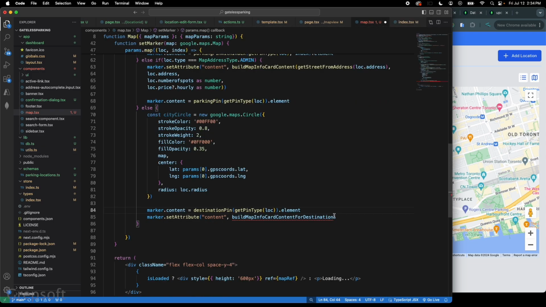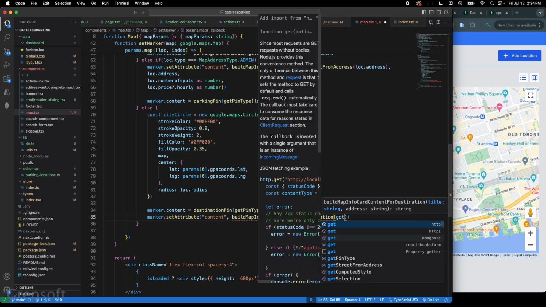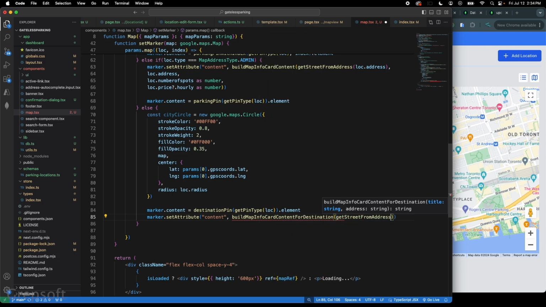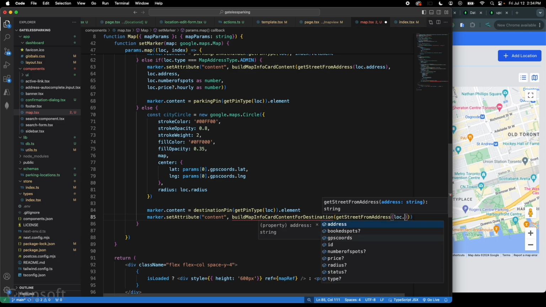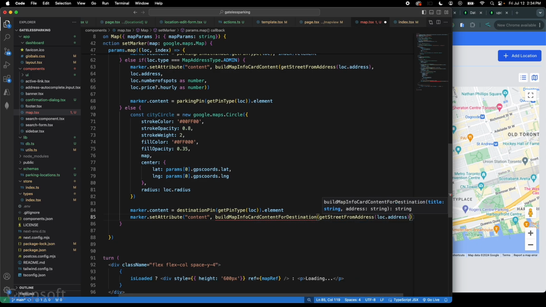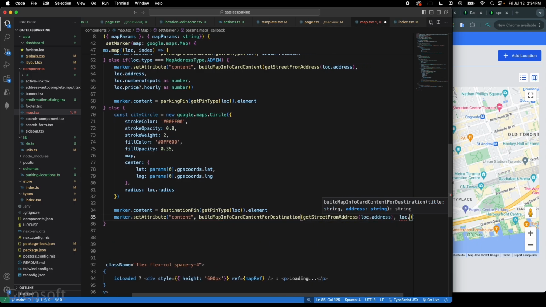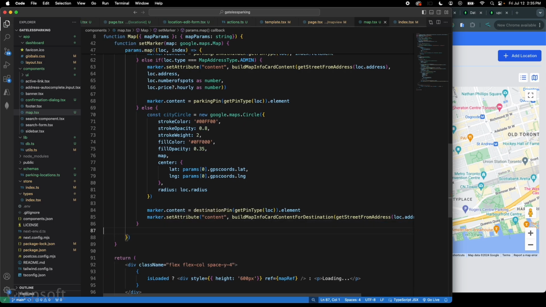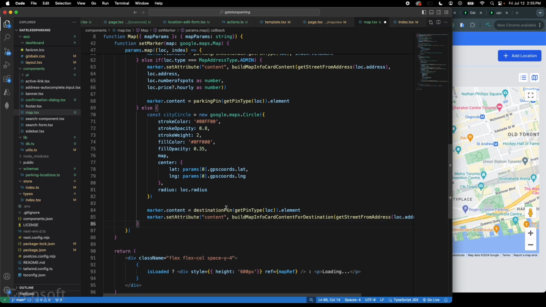But anyway, I'm going to come here now, and now I'll do this. Okay, that brought it. And to this, what I will pass is get street from address. I'm going to call this function, and I'm going to pass the location dot address, like that. Okay, cool. So I'm going to save it with that done.